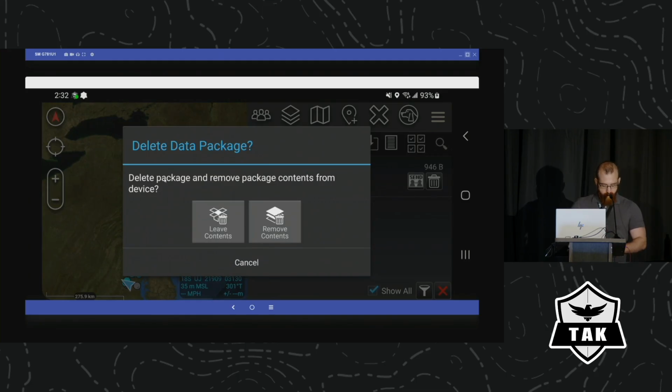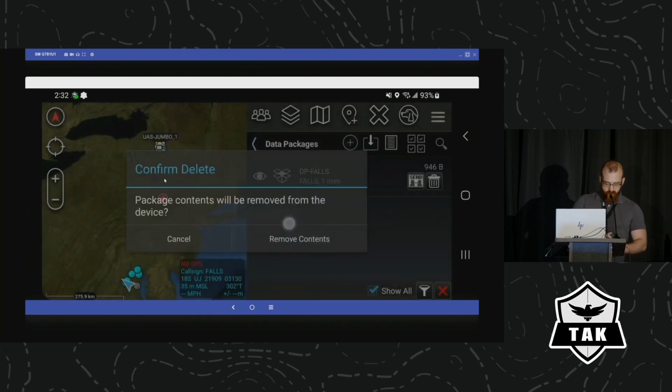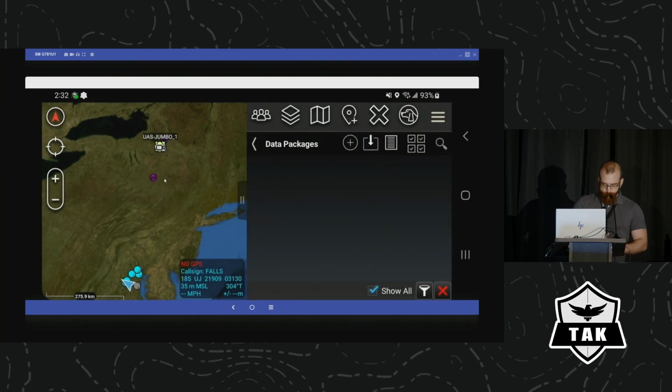And then when you do delete a data package, you have the option of leaving the contents on the map or removing the contents within them from ATAK as well. So in this case, I'll just get rid of that marker.